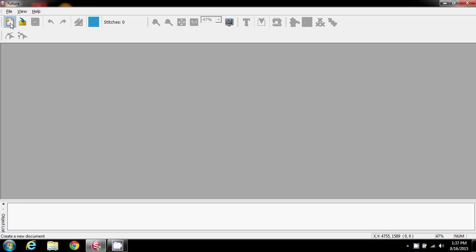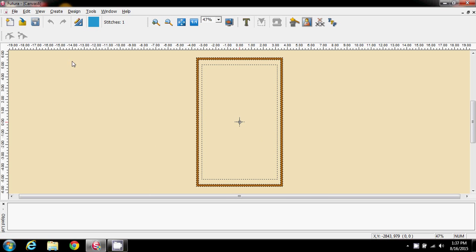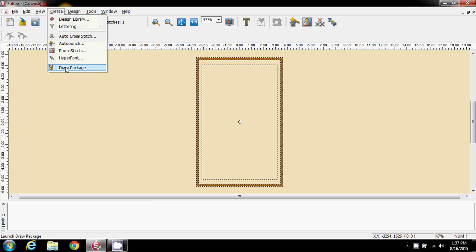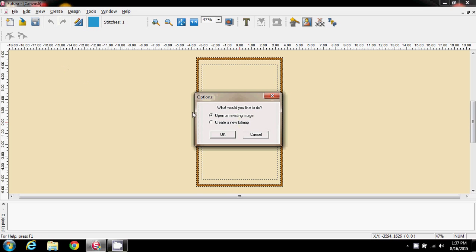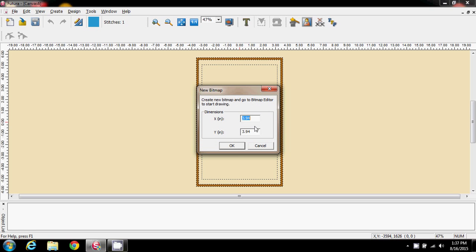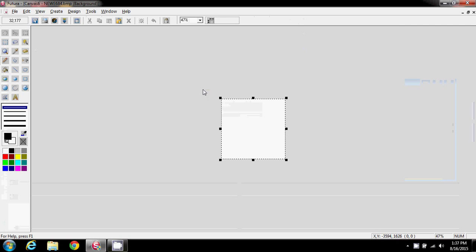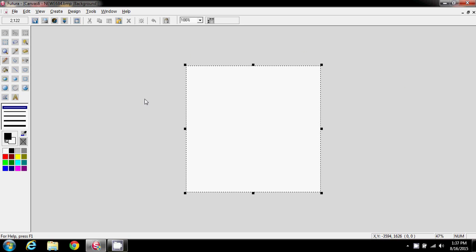So again, a blank screen, starting with a new hoop and going to create the draw package. I want to create a new bitmap as opposed to open an existing one, and I want it 4 inches by 4 inches, and I'm going to view at 100%. So you should be getting used to this now as a start point for me.